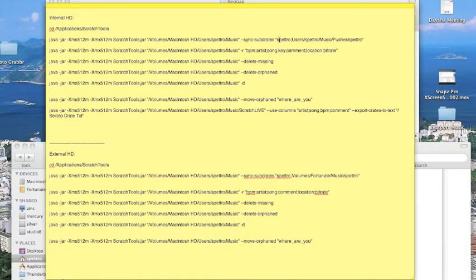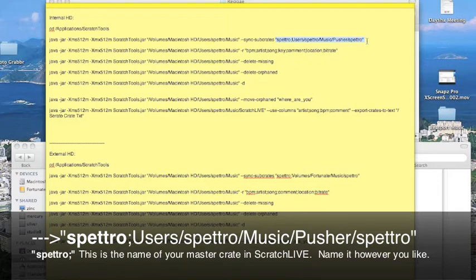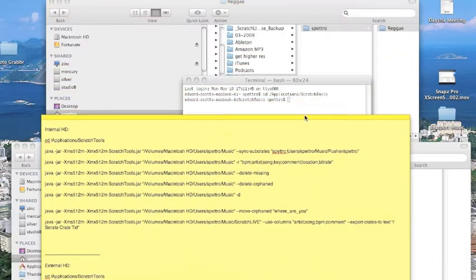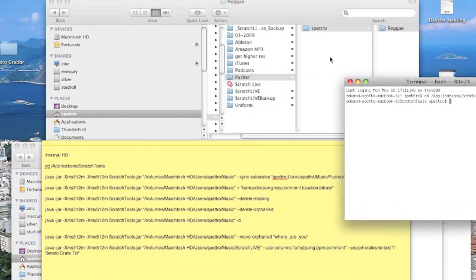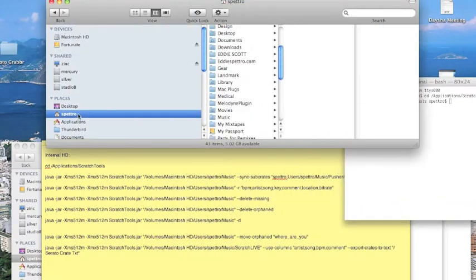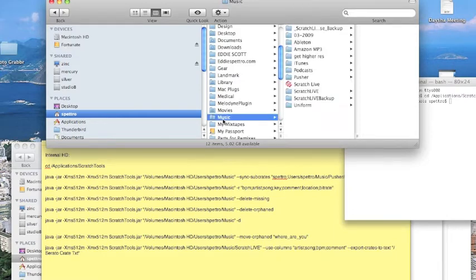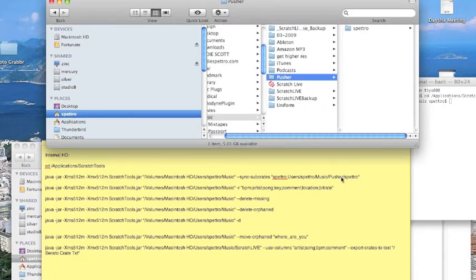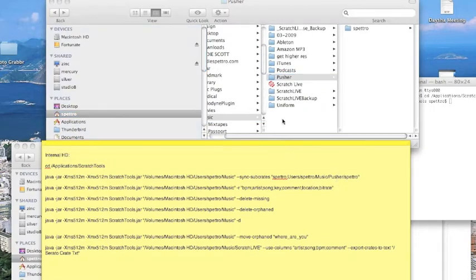And then after that, here is the path to wherever your music is. The path to my music: users, Spetro, music, pusher, Spetro. And I'm going to show you that right here. So we've got Spetro, music, and then pusher, and then Spetro.